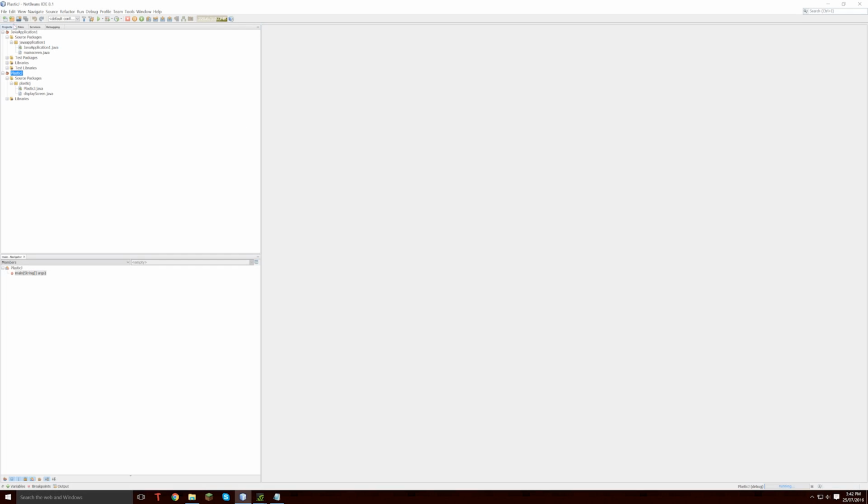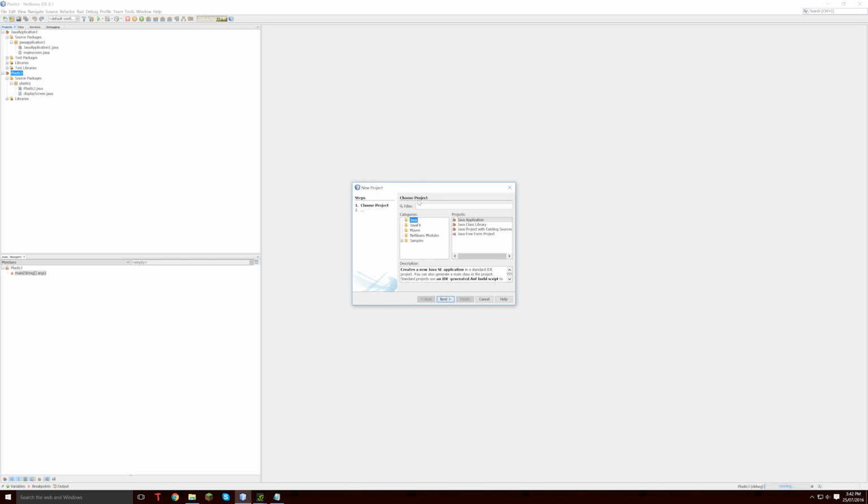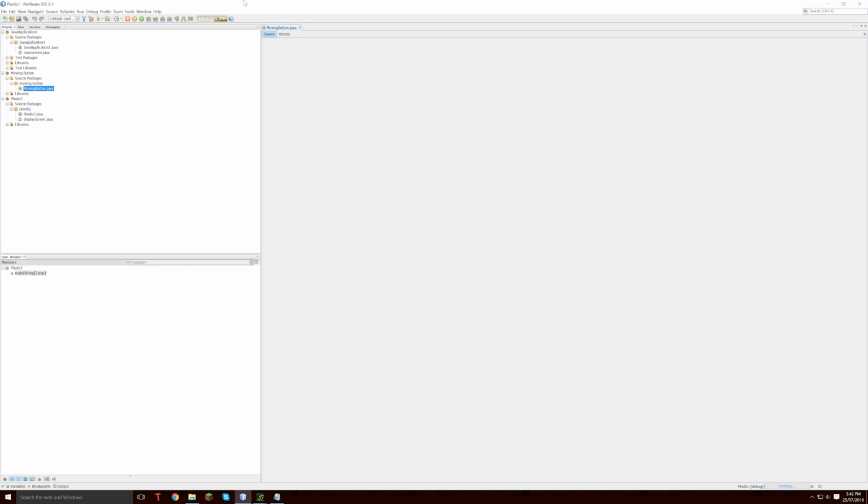Alright guys, the first thing we're going to do is press the new project button in the top left corner. We're going to go next, and then from there we are going to make our new program, which is just going to be called something like moving button, like so.